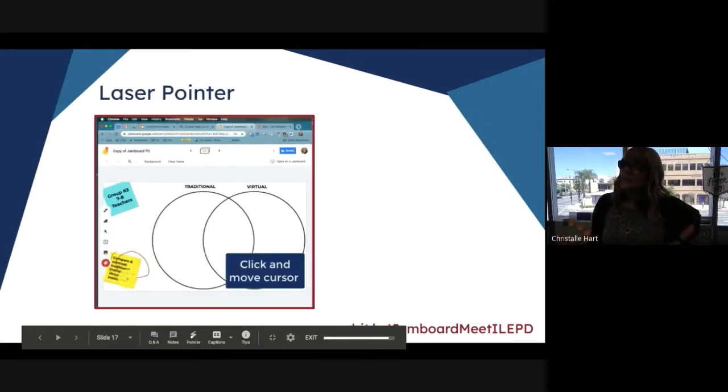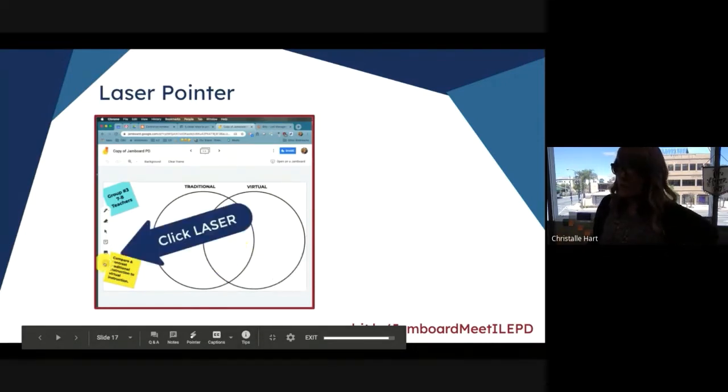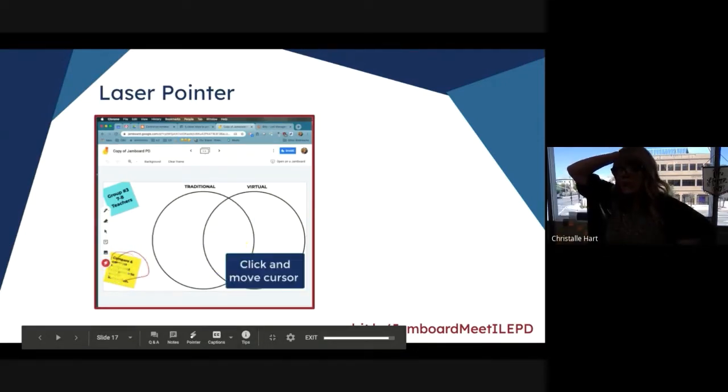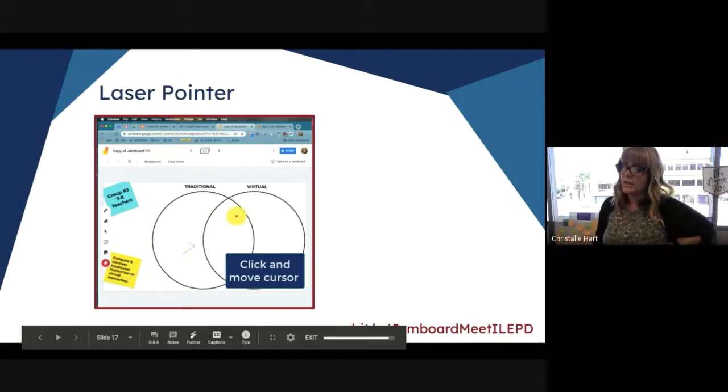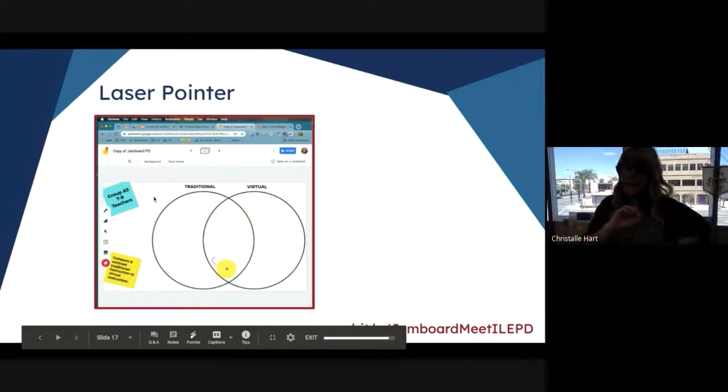And then this is the laser pointer feature, kind of when you're doing small group instruction or whole group instruction with your class and you want them to track your thinking, you can click on that laser pointer. And I like that it disappears after you let go of the cursor.